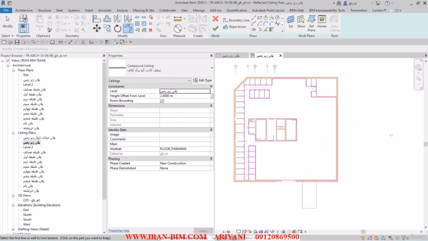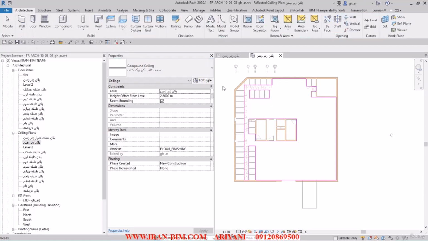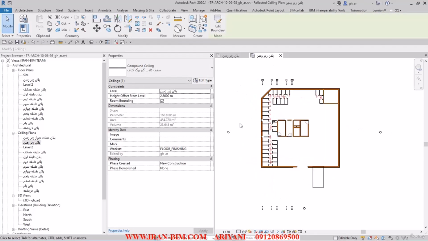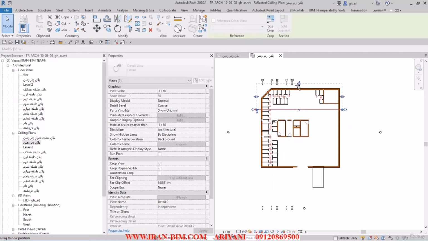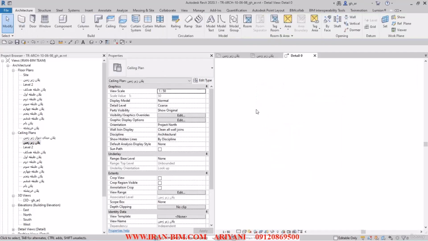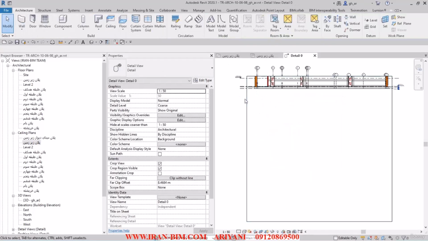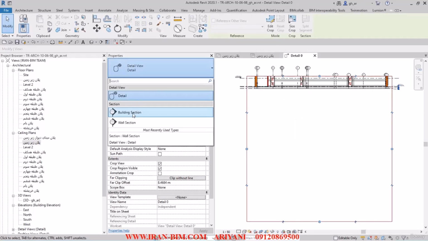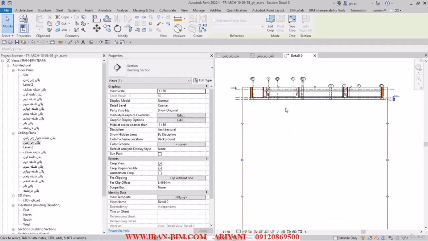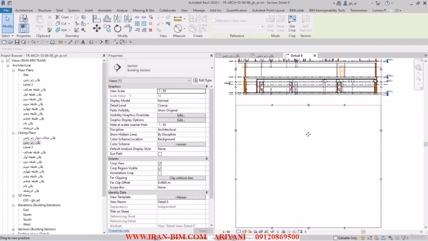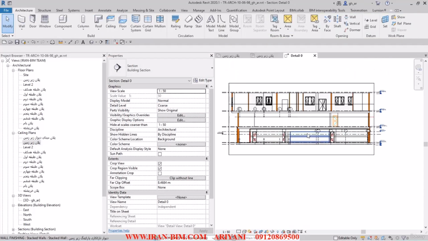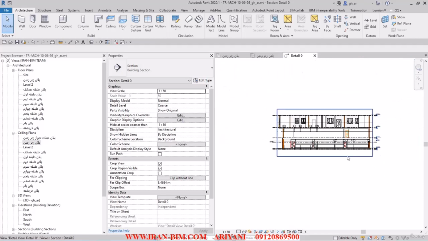So the height is 260 centimeters up until the suspended ceiling that we have. So I go here in the planning, and then I'll make a cut right here. And after I've done that, I open the cut up. Then we go here, scroll down and select building here. Then we go here, and then we'll open this one. There we go. And then we go here.